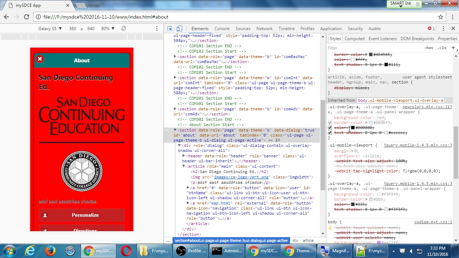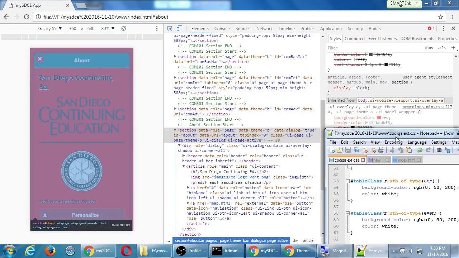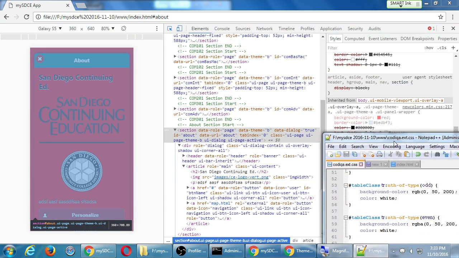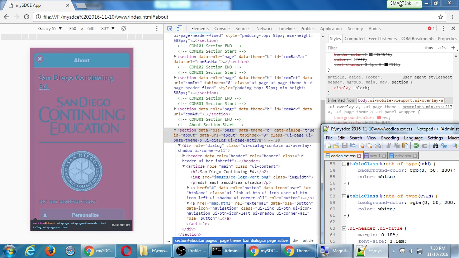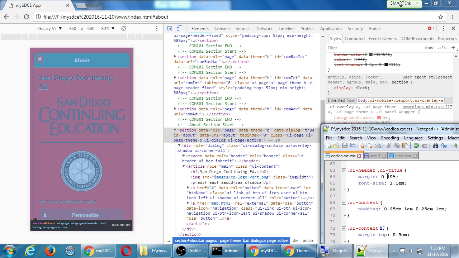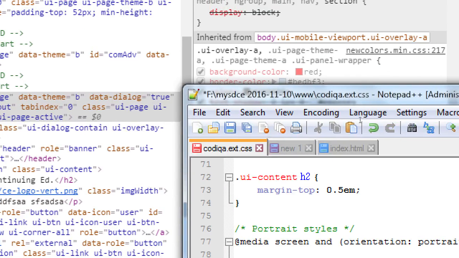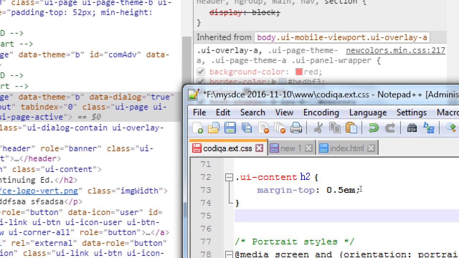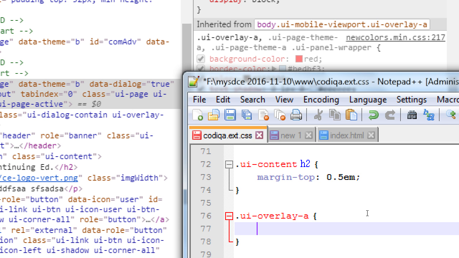If you're interested, I will write this in the code just for completeness. But to change the background color behind the dialog box, it's UI overlay A. Dot ui-overlay-a. It's behind it, but it's still an overlay because it's overlaying what used to be there, the home screen.